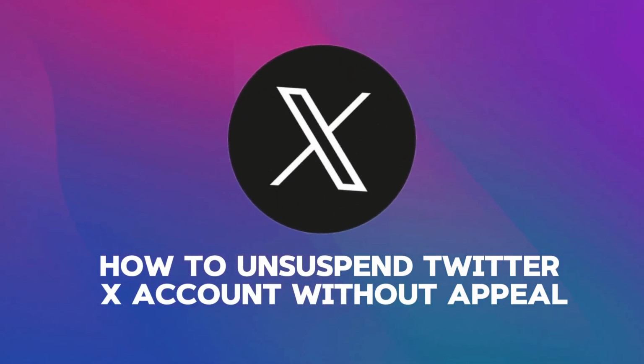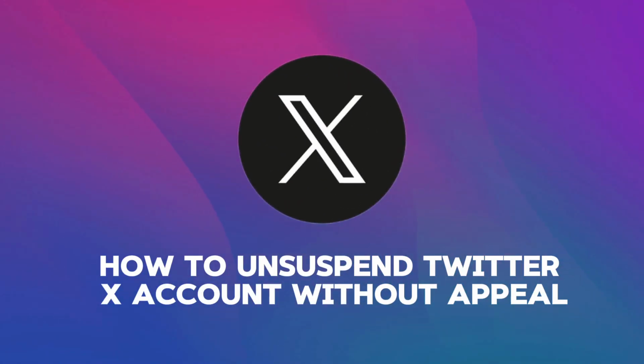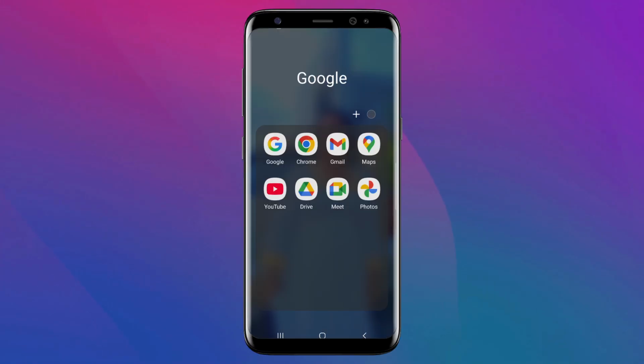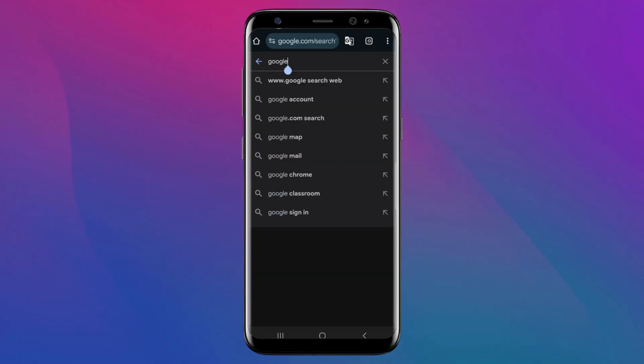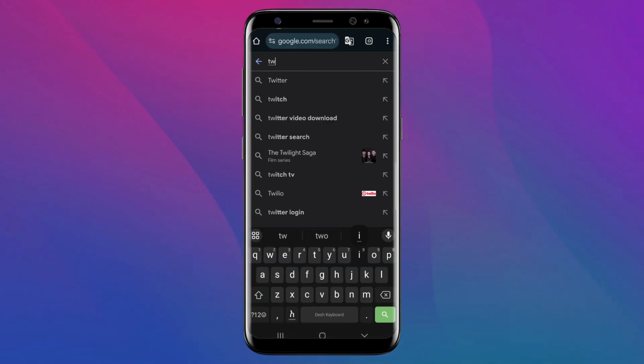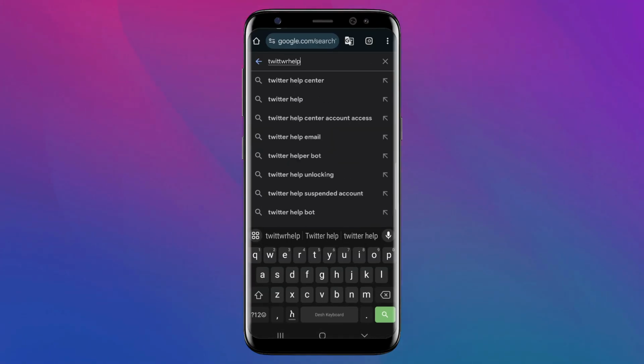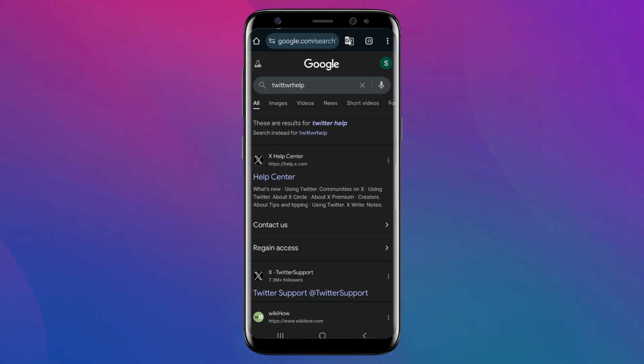In today's video, I'm going to show you how to unsuspend Twitter X account without appeal. So the first thing that we need to do is head over to our browser, and then go to the search bar, and then we simply want to search for Twitter help. Once we search for this, select the Twitter help center at the top of this page.